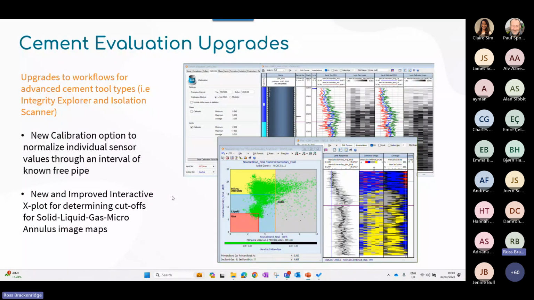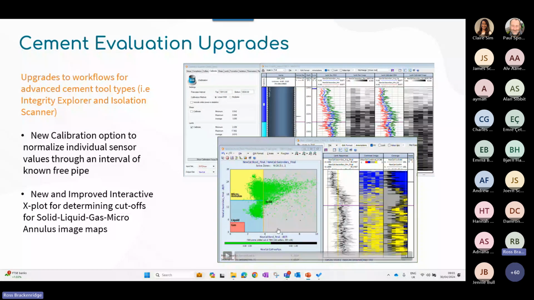Cement evaluation on some of the advanced tools, just a couple of changes. This was particularly for isolation scanner or integrity explorer data. We have the ability to normalize data, because sometimes you feel that the individual sensors are not really lining up very well, like in a free pipe area. This helps us normalize the data.